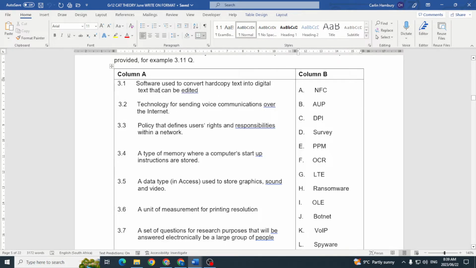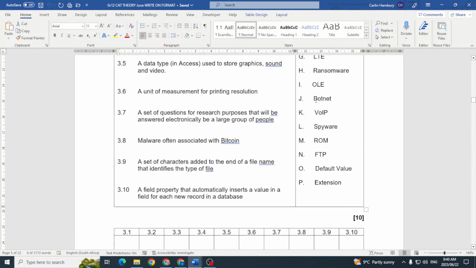The first one says software that's used to convert hard copy text into digital text that can be edited. There's your main thing, edited. That is going to be OCR, right? OCR software does that. Technology for sending voice communications over the internet. Voice communications over IP, the internet protocol. So that is K.